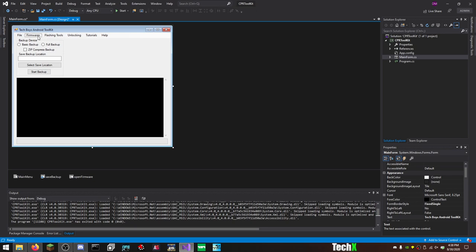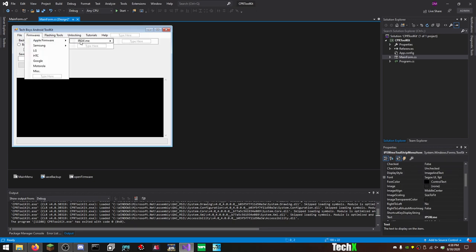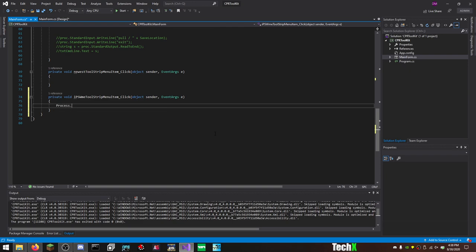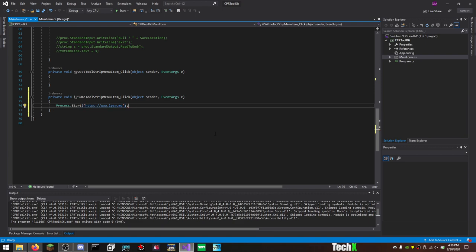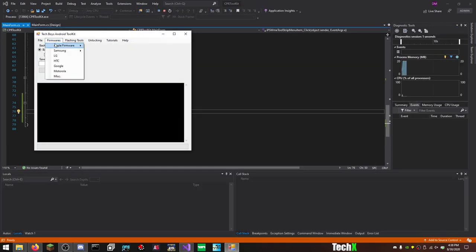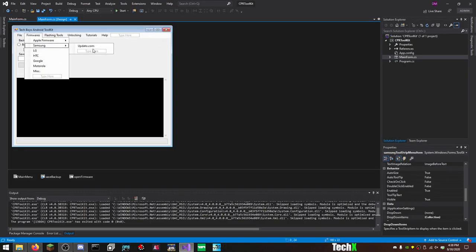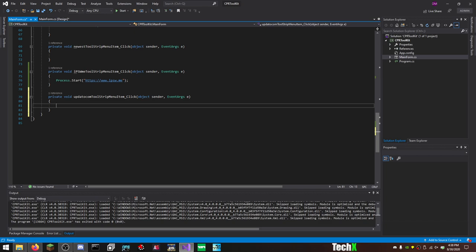So for example, let's say getting the firmwares. I never actually coded this button. So what you would do is just process start. And then you do https://www.ipsw.me. And that should open ipsw.me. Yay, it worked on my other monitor. Okay. So it's very easy to add the firmware stuff. And I bet you there's a better way than just making all these public voids.